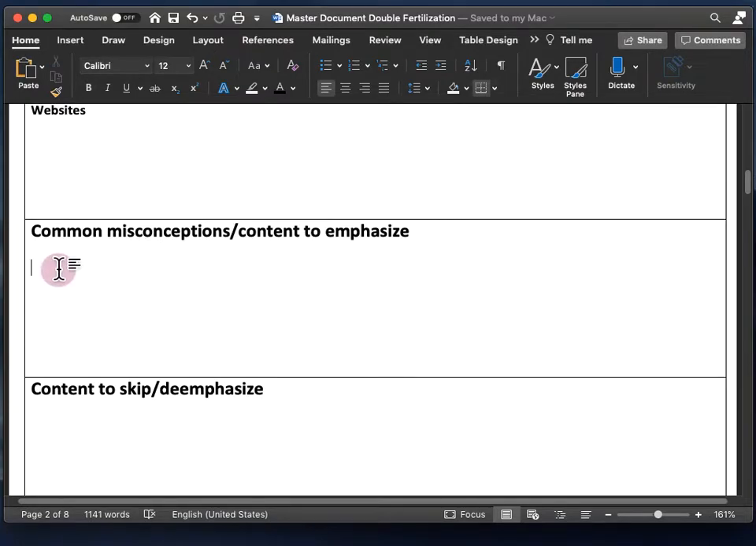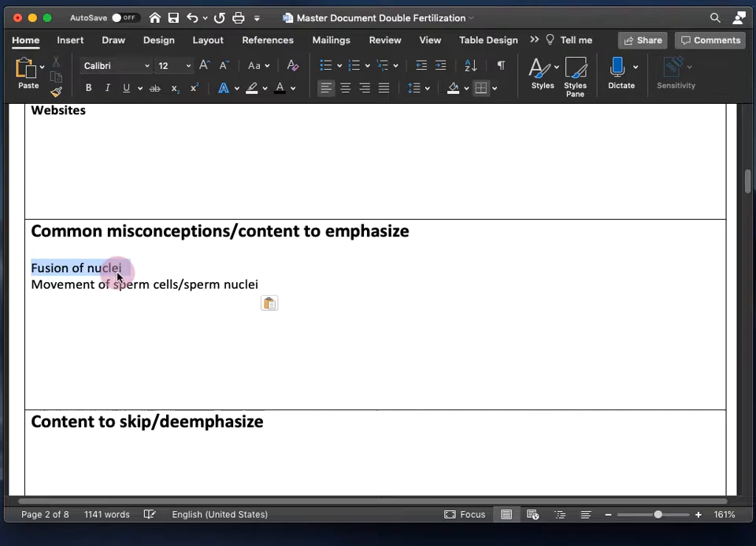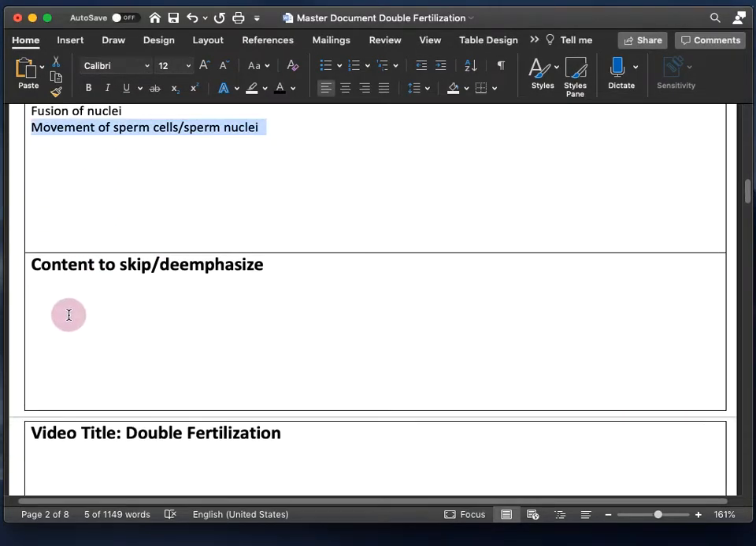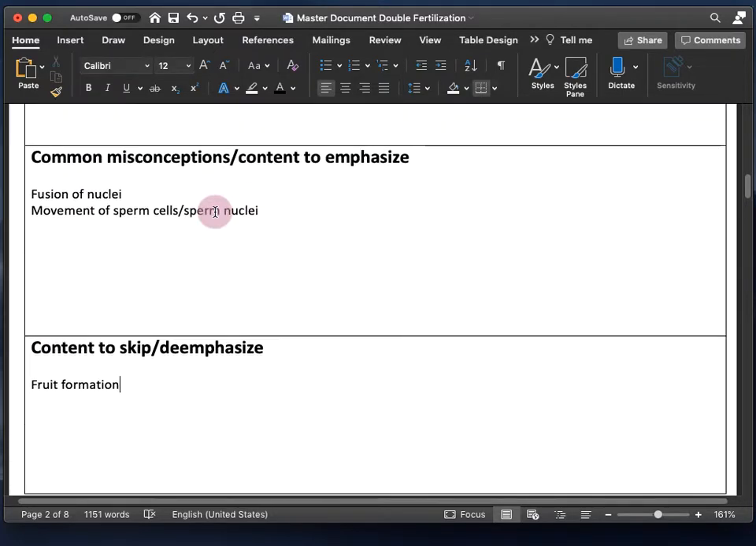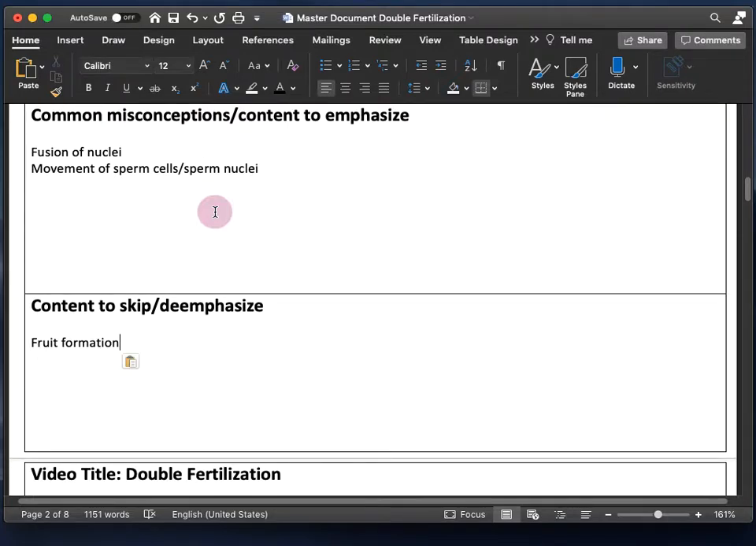I tend to spend more time on these two topics, fusion of nuclei and the movement of the sperm cells and the sperm nuclei during double fertilization. These are just areas of some difficulty for my students, so I spend more time on them. And for double fertilization, I decided to skip fruit formation. I decided it was just a little bit outside of the scope of my upper level genetics class, so I decided not to spend any time on it. So that's the content that I decided to emphasize and skip.